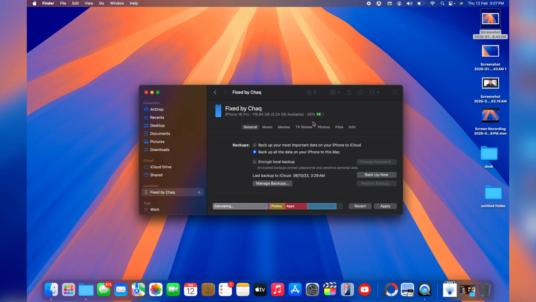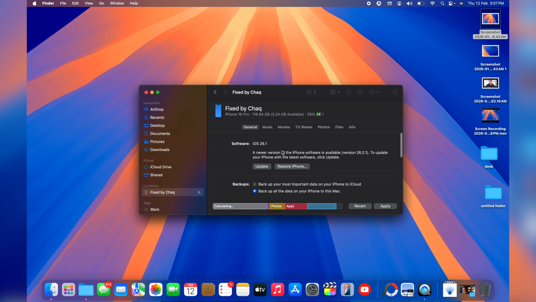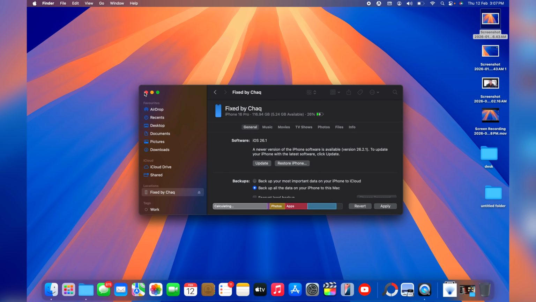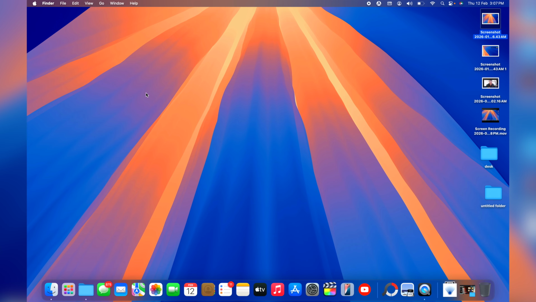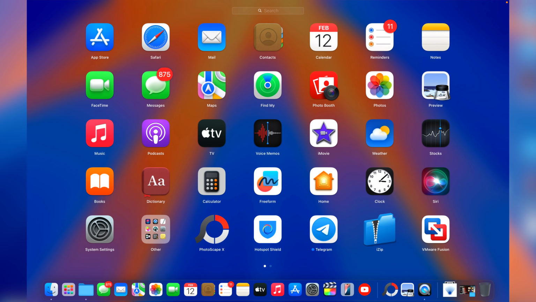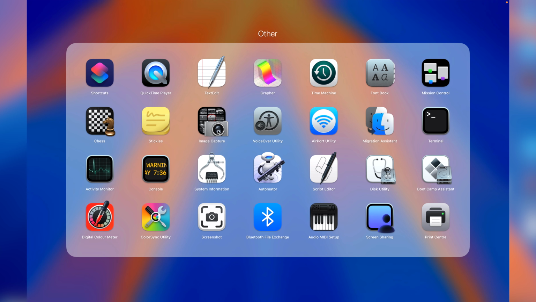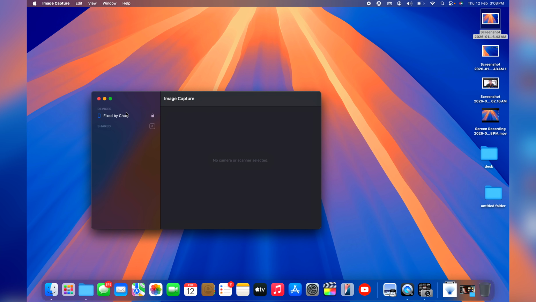Now, I've showed you the very first way on how you can back up and save it and restore it later. The second way is, for example, I'm going to show you how to transfer photos, okay? So you're going to open up Launchpad real quick, tap on Other, and search for Image Capture. It's right here.